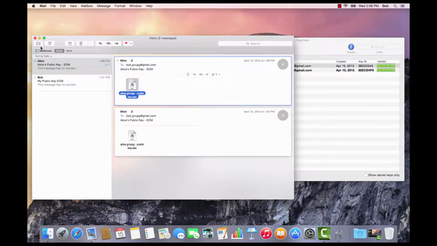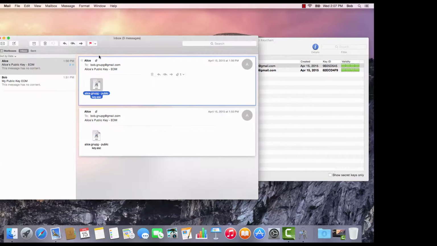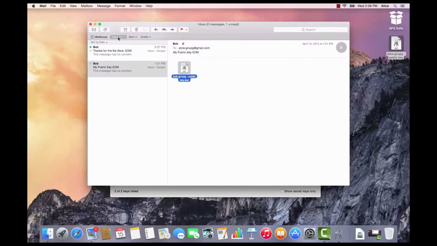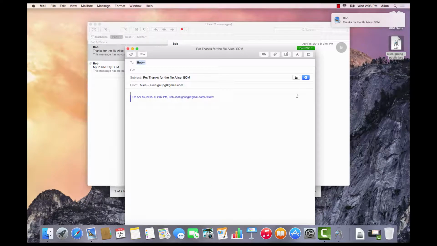Bob then sends a cryptographically signed thank you email to Alice. It's not encrypted, but signing will validate that the message came from him. Alice sees the message, and the system validates that it is signed by Bob. She then replies, requesting to meet at 5:30, and this time signs and encrypts the message.